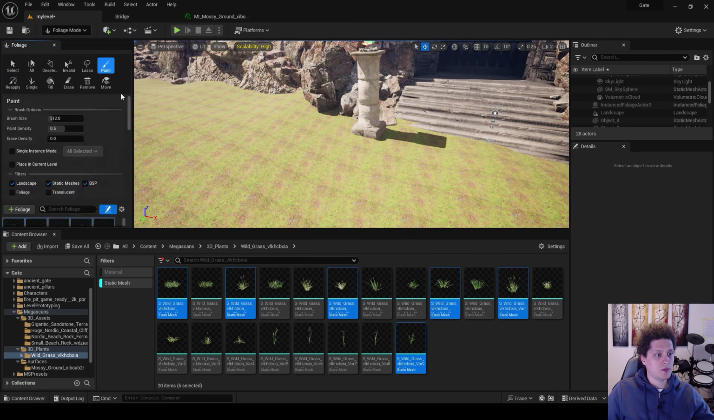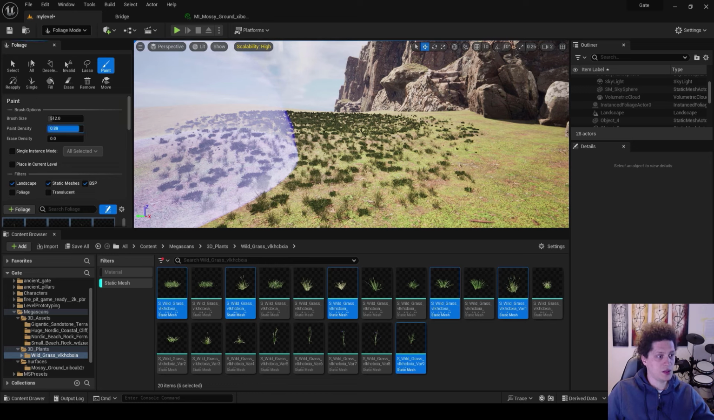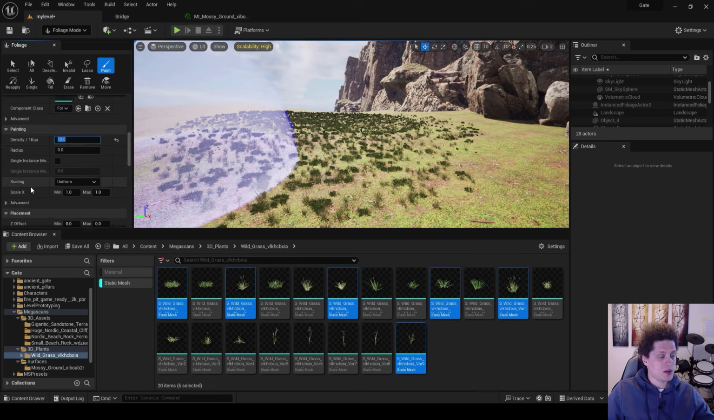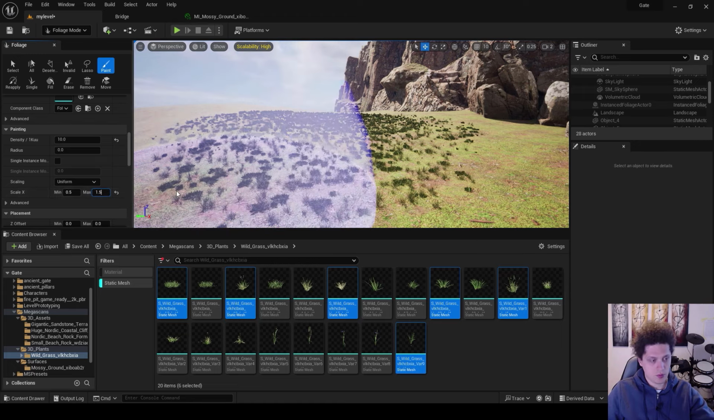Right now it looks actually pretty nice, but let's change something. We can change this paint density to be higher, and we want to paint only on landscape. So we'll uncheck this too. We are going down and we will change the density to be 10. And we want to scale it to be in the different size. So make sure to be 0.5 to 1.5, for example.